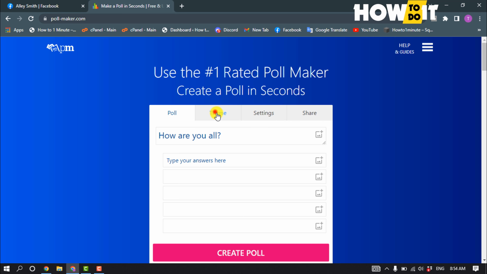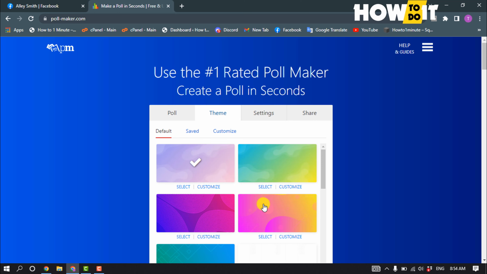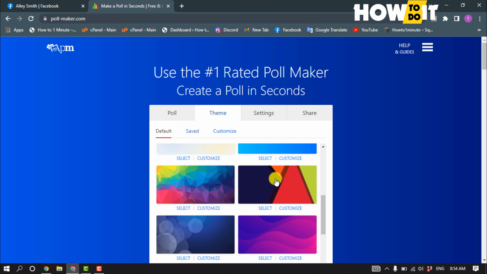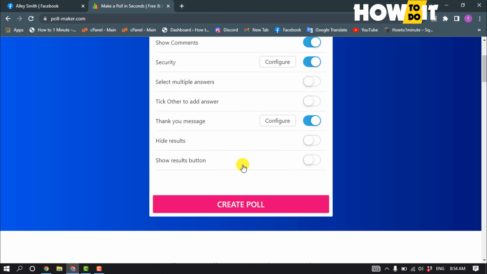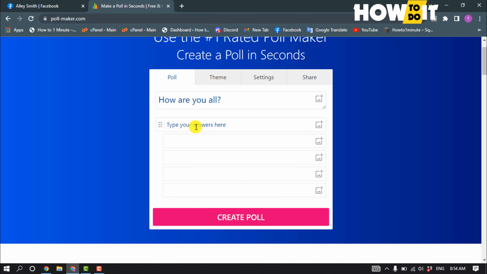Click on theme, and you can change the poll theme. Click on settings and you can change settings from here. Add your poll options here and click on create poll.